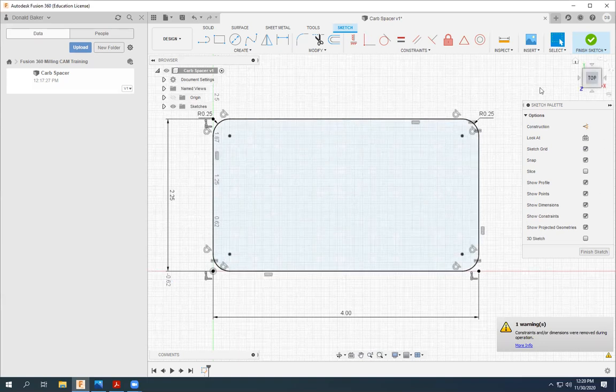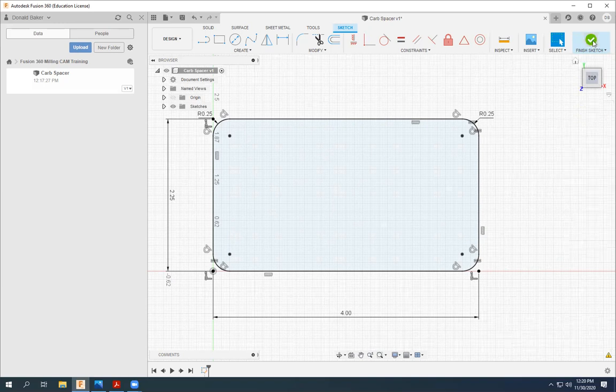And again, I get that same error from Fusion. But we're looking good so far. So that is going to conclude our sketch. So we'll go ahead and click on Finish Sketch, which is the check mark icon in the upper right.